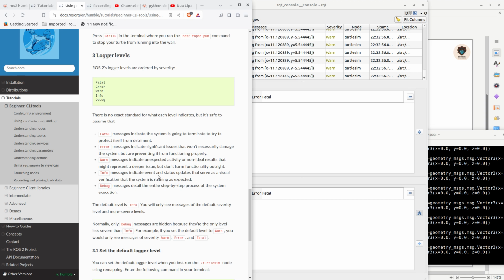Messages indicate event and status updates that serve as a visual verification that the system is running as expected. Debug messages detail the entire step-by-step process of the system execution. So these are some messages which we can expect in ROS 2, and they can come here based on the activity which we are doing.